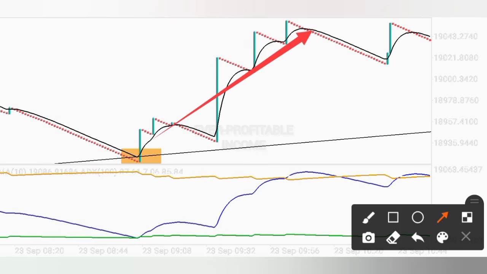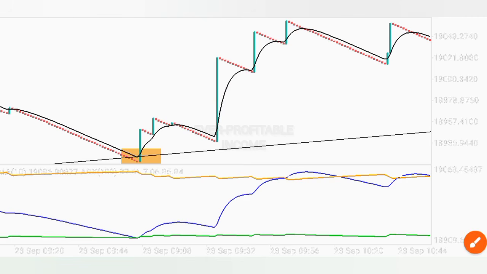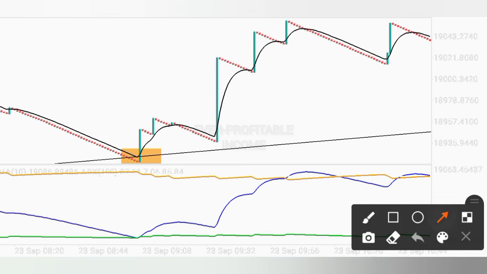Okay, now how do you confirm your entries at this point? Firstly, the touch on the trend line. Then secondly, check your indicator window. The moving average touches the lower band of your ADX. Can you see that? Whenever you get a touch at the lower band of your ADX, expect spikes. And that is exactly what happened here.